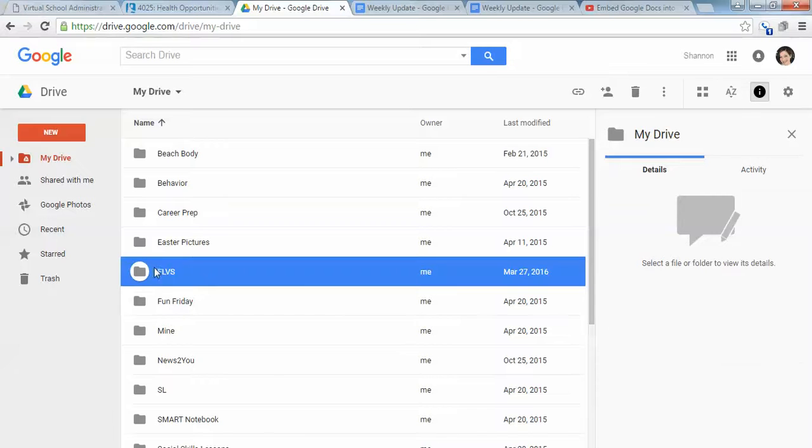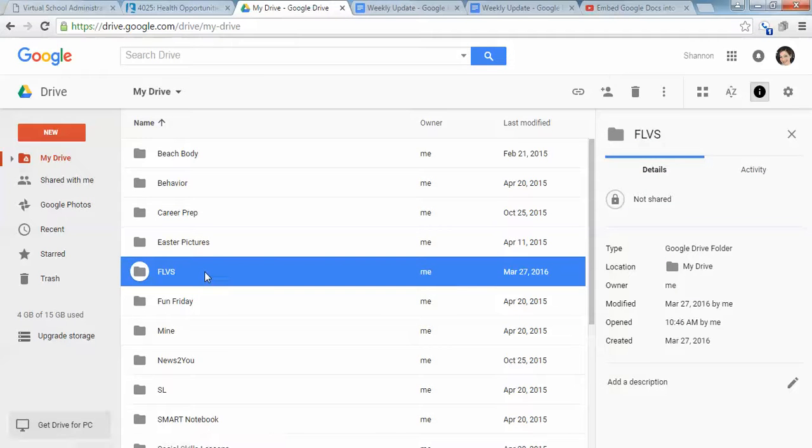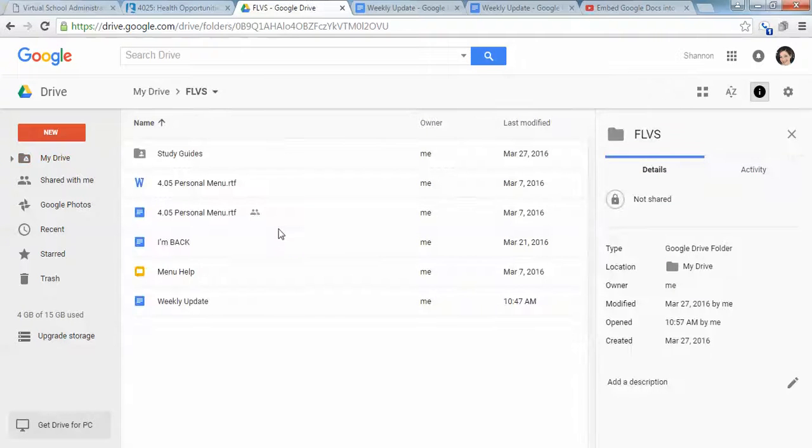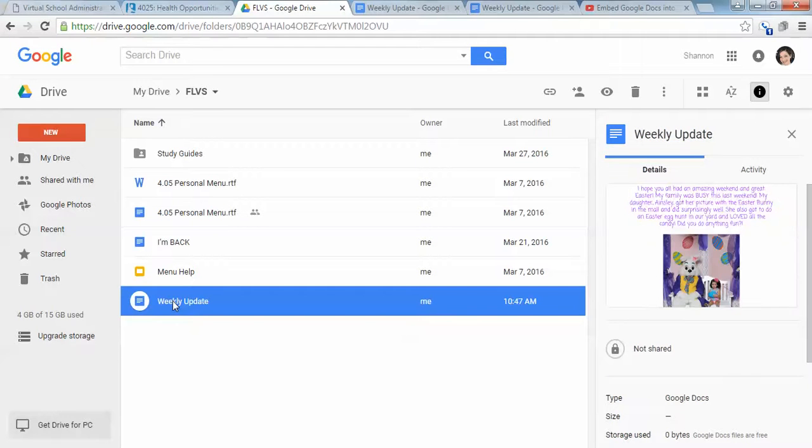I have a folder for FLVS that I created. So I'm just going to open up that folder, and then you can see in here these are the things that I have in here so far. I'm increasing this every week and trying to get everything in here so I can link it for my students. So here's my weekly update, and this will probably change each week, but I can just keep the same document and update it as I need.